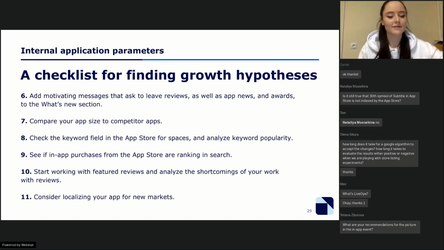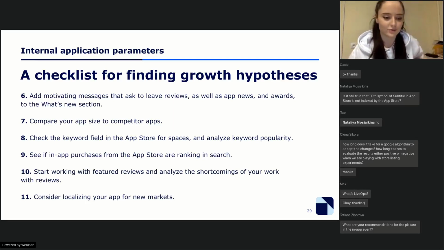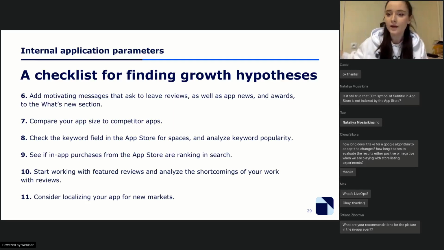I think we will have another webinar, so I will tell you more about reviews and how they are influenced. So welcome everyone to our next webinar about reviews. And consider localizing your app for new markets. Definitely not consider, just do it. If you are not working only in one country, according to the specifics of your application, just localize it for new markets: new opportunities, new users, new downloads, new money, as I love to say.